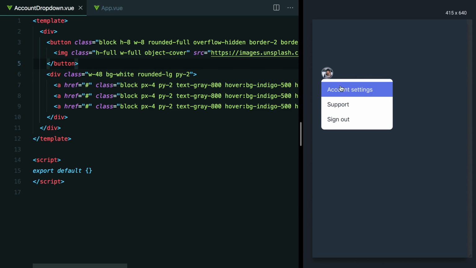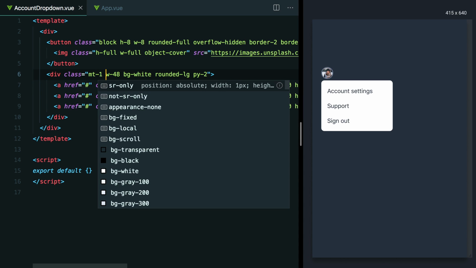Now you can see that this dropdown is butted up right against this button, which I don't think looks great. I think it'd be nice if there was a tiny bit of space in between there. So why don't we go ahead and try MT1 here. That's not too bad. What about MT2? Is that too much? No, I think MT2 actually looks good too. So let's roll with MT2.